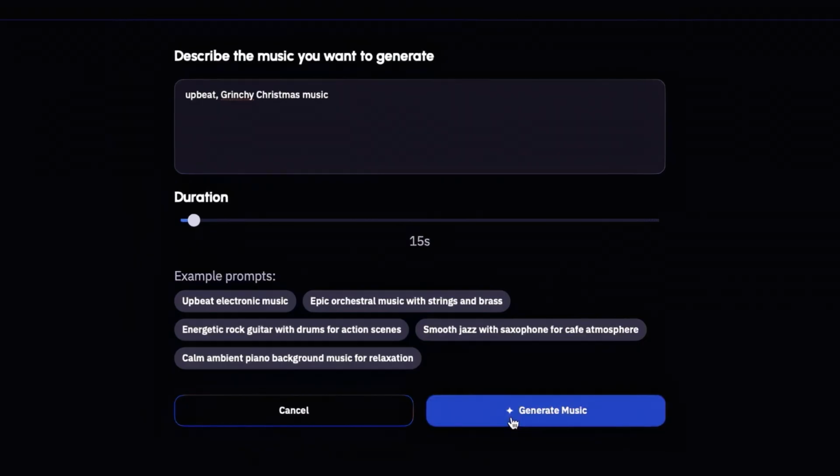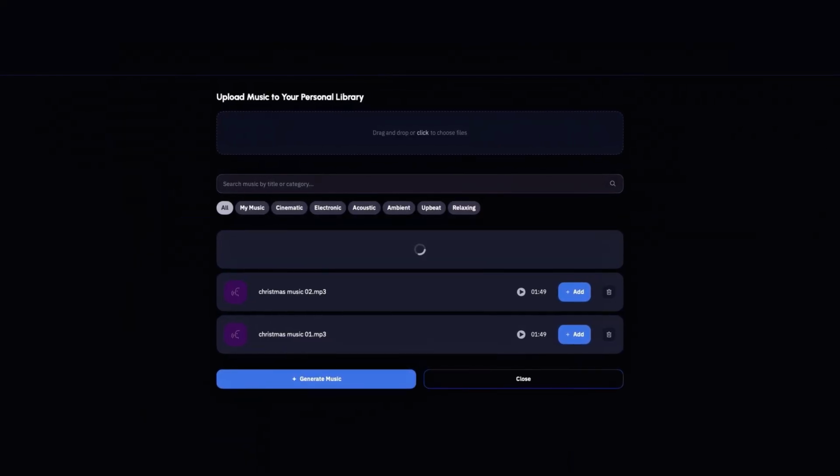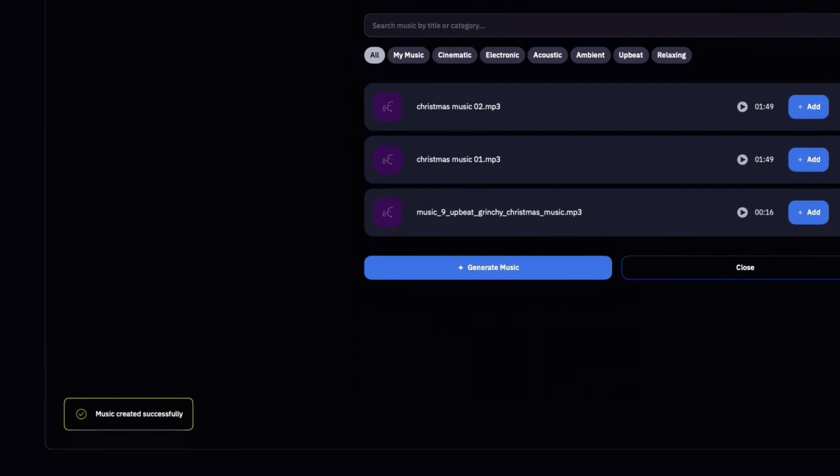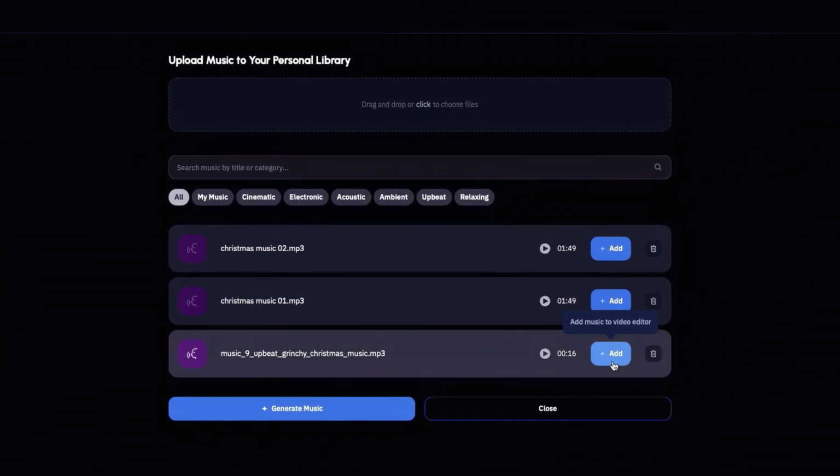Once you're ready, click Generate Music. In just seconds, your original track is created. When your music is ready, you'll get a notification and can instantly add it to your timeline.